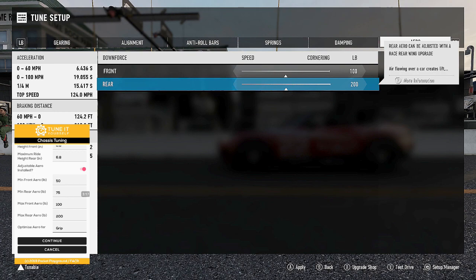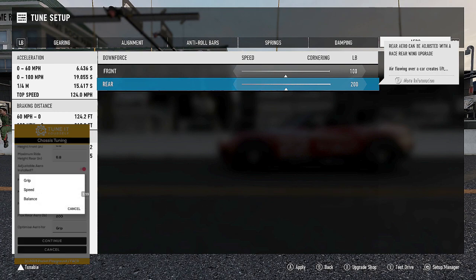The next thing we can choose is we're optimizing aero, not the build, but the aero for either grip, speed, or somewhere in between the two, which we've got written as balance. So for grip, basically you're going to find either the front or rear is maxed, and then the opposing side will be balanced to create sort of an aerodynamic balance of the car. If you're going for speed, then either the front or rear will be at minimum, and the other will be balanced again for aerodynamic balance. And then the balance option is basically sort of a midway marker for either of those.